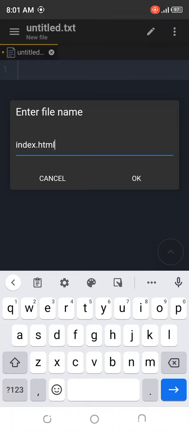So we press OK. Now it has changed to index.html. So we have successfully created a new index.html file.